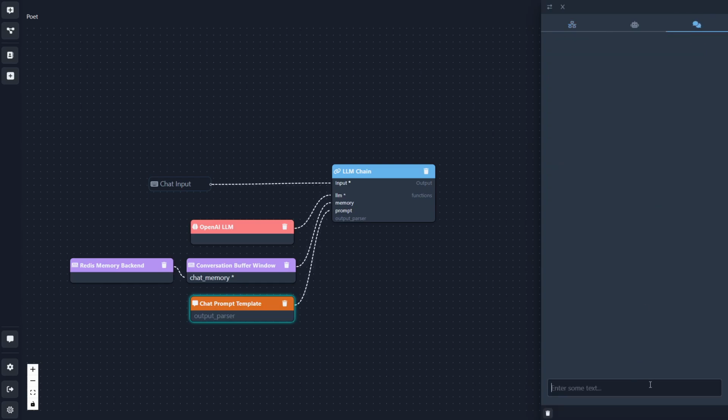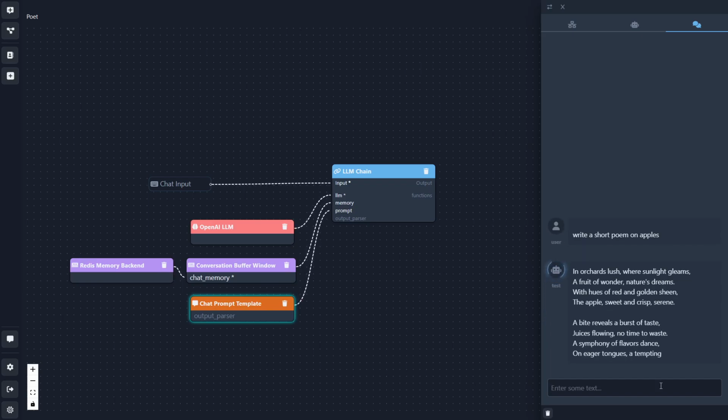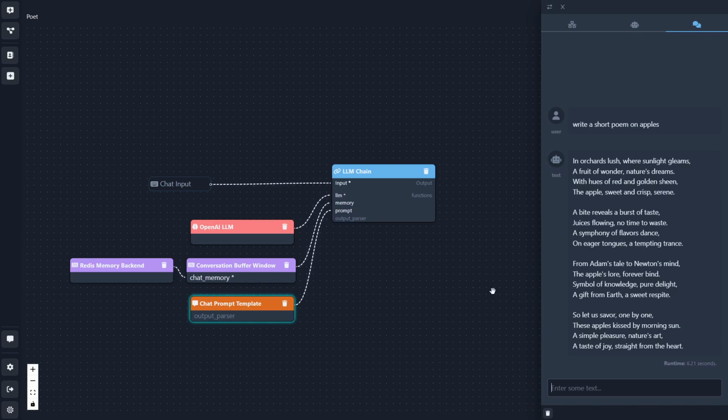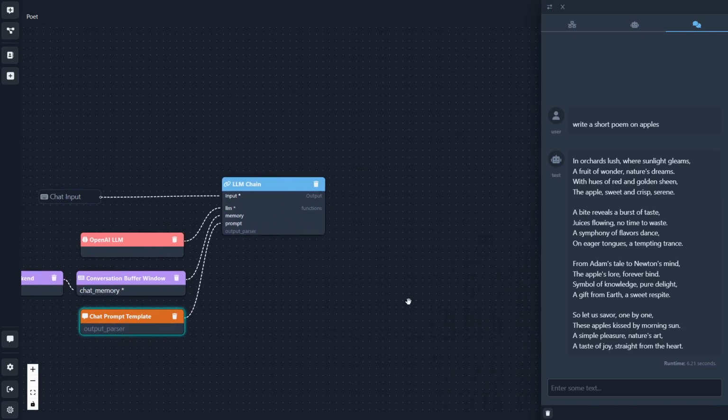Just a quick demo. So let's write a very short poem on apples. And so we can see here that it's going to give us some nice sample output here. So in this example, what we want to do is we want to add a critic.